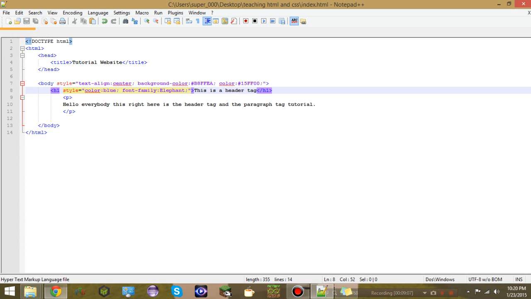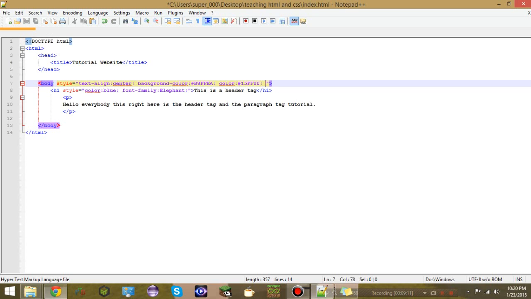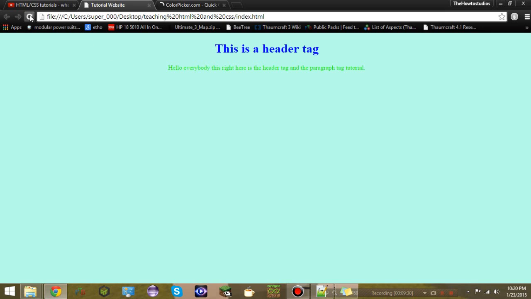Then how about we change this one to cursive? Not really cursive, but that's just what it's called. So font family cursive. I think it has to be capital. Some of them have to be capital, some of them don't. So yeah. Let's do this. There's the cursive.